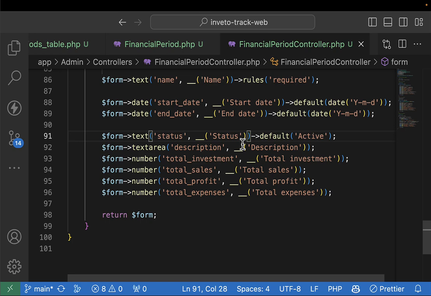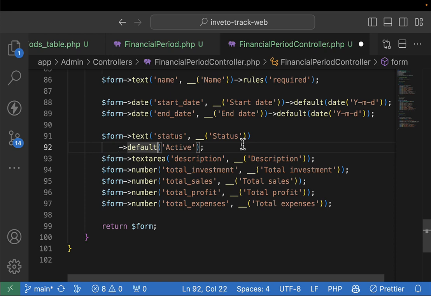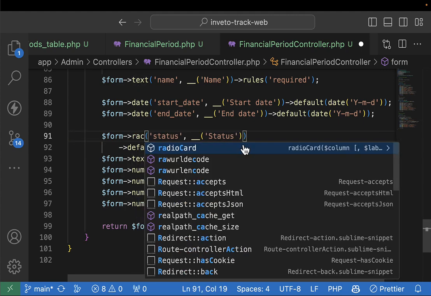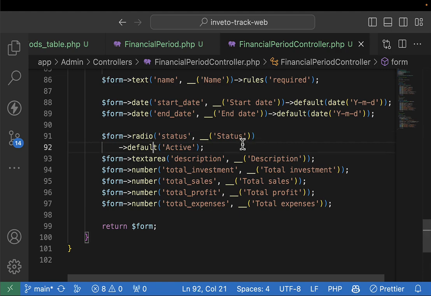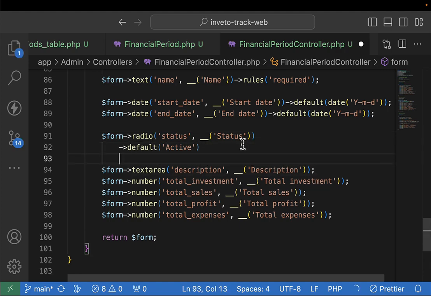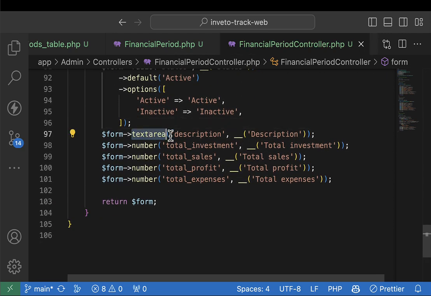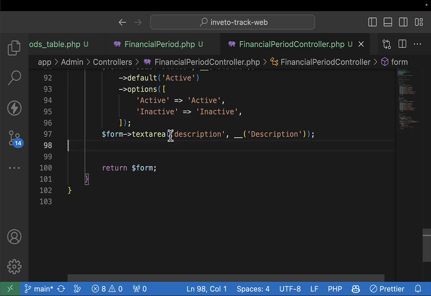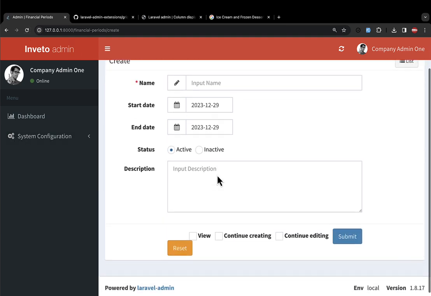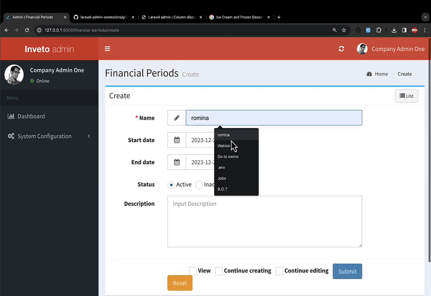After doing that, we come here to status. We can make it a radio, and then give it values like active and inactive. And then we give a financial period description and make it a text area. These others will be calculated by the system, so we remove them. If we refresh here, you'll see that we are able to create a financial period. So let's go ahead and create a financial period.